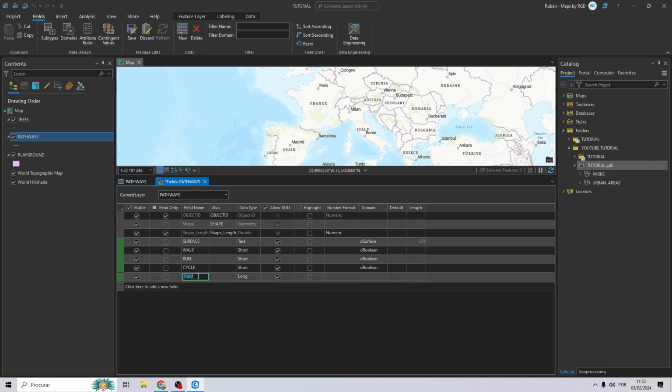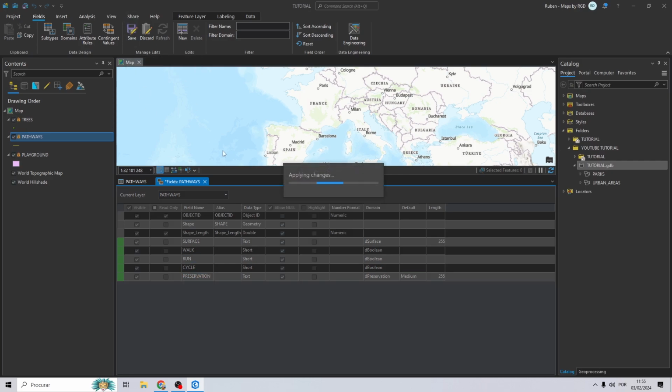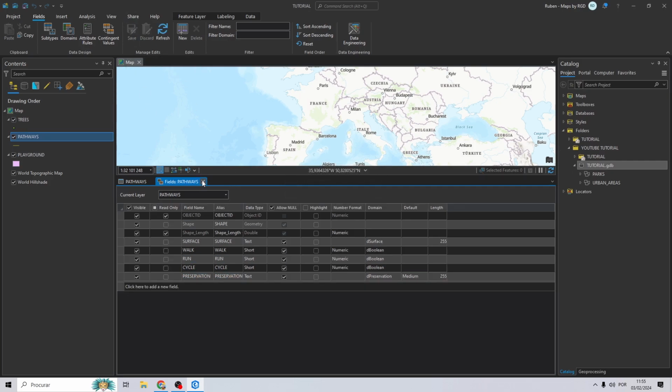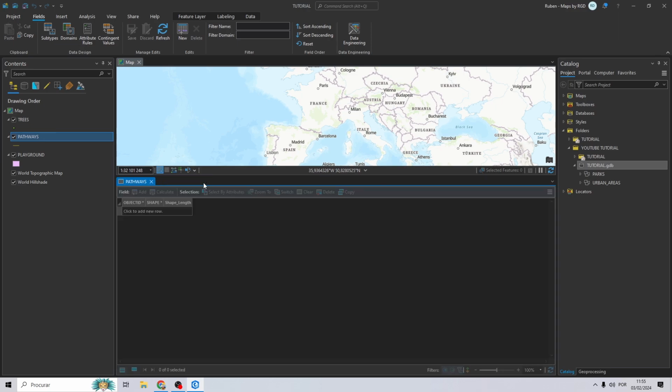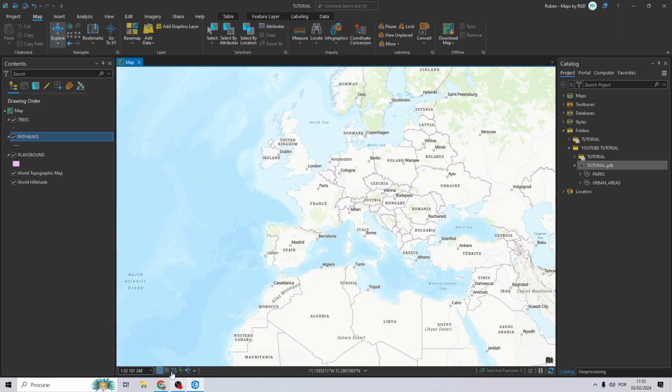The last field will be about the preservation of each path. So the name will be preservation, text in the data type, and D preservation for the domain. And this time I will select medium as the default value. So what this does is that whenever a line is created, this field is automatically filled with medium preservation. Click on Save and close the Fields window.